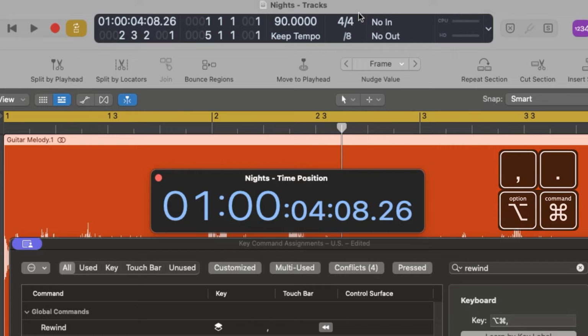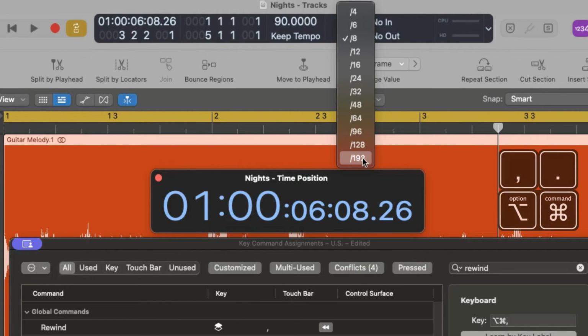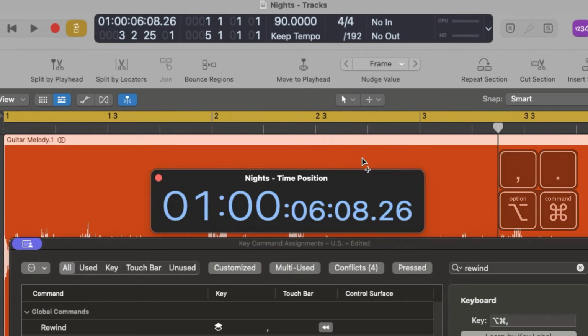For me, this is the most flexible one because all you need to do is come here and then you can go like 1/192, and that will be really, really tiny moves, as you can see right here. And it's just the same function, which is option, command, comma, or full stop.